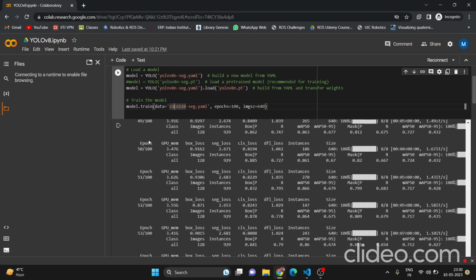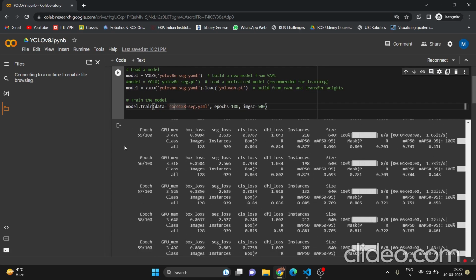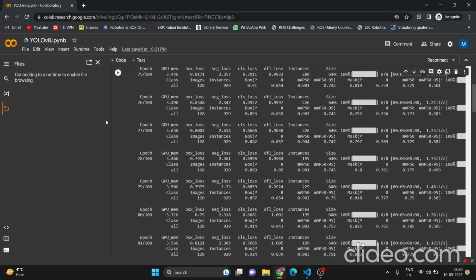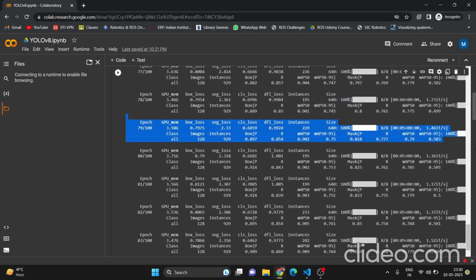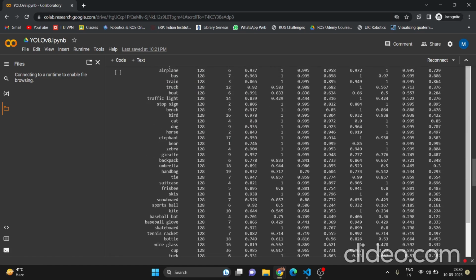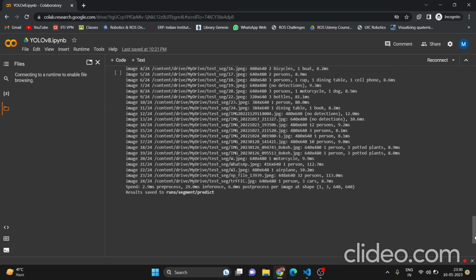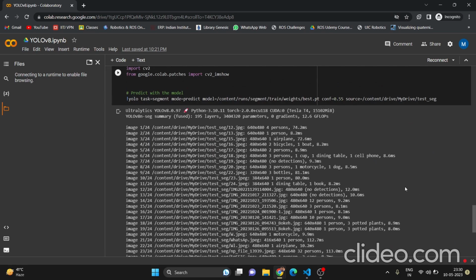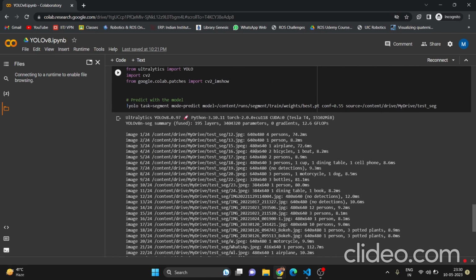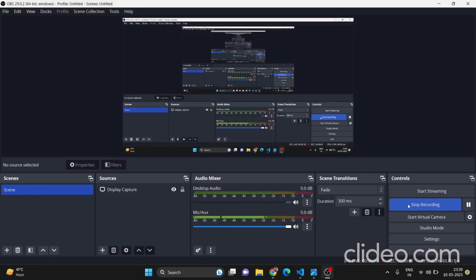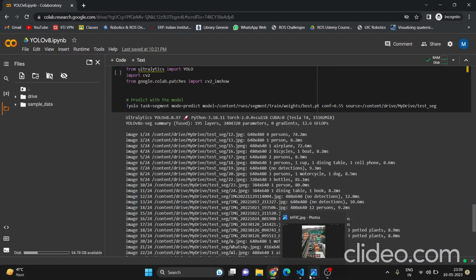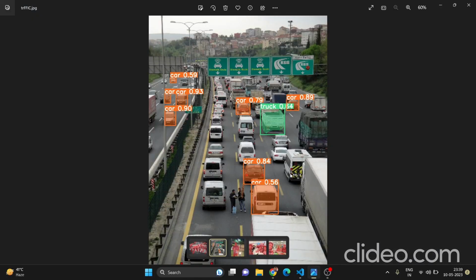And we have used 100 epochs for getting a higher accuracy. Now, if you can see, we have trained on the COCO dataset, and we have run our own dataset for testing purposes. Now, let me show you some of the results that we got from YOLOv8.